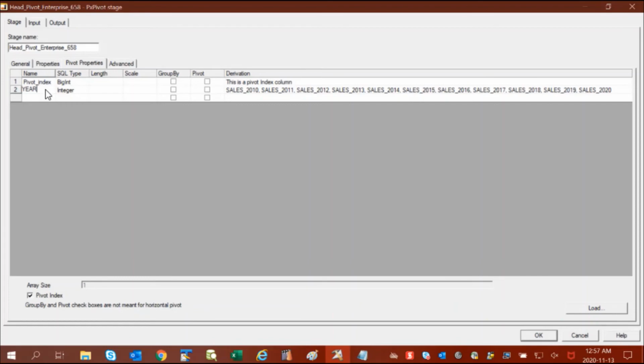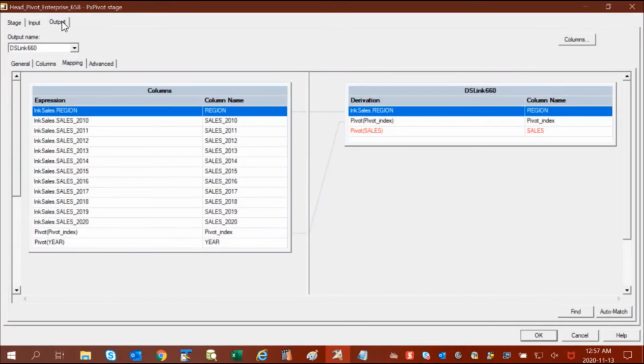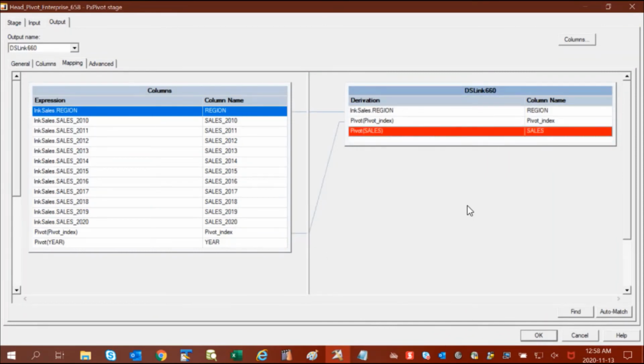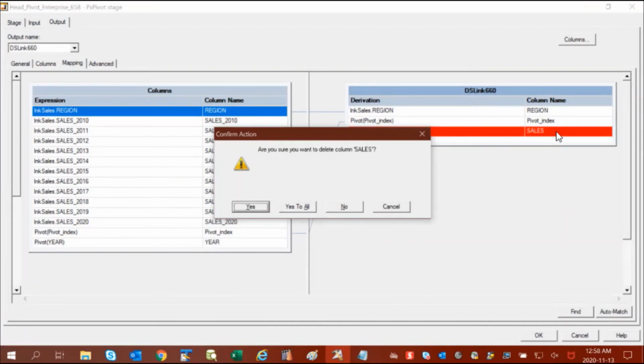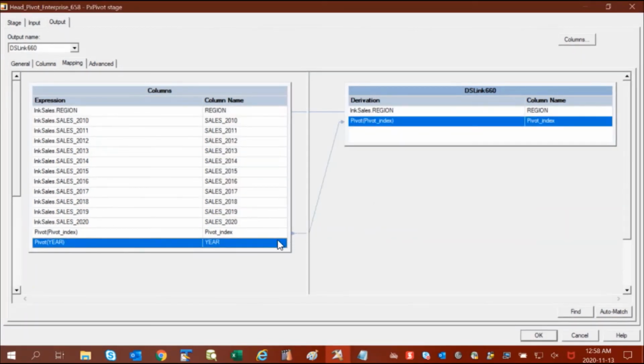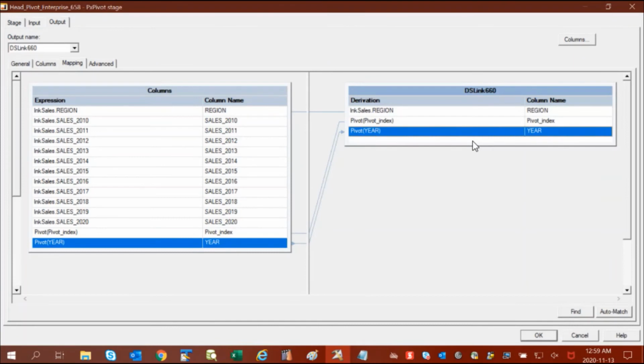So we are going to change the name over here, go to the output. Now in the output tab, we have the sales column from the earlier derivation. So we are just going to right click and delete this. Next thing we are going to do is pull the year column into our output. So we have the year column now.